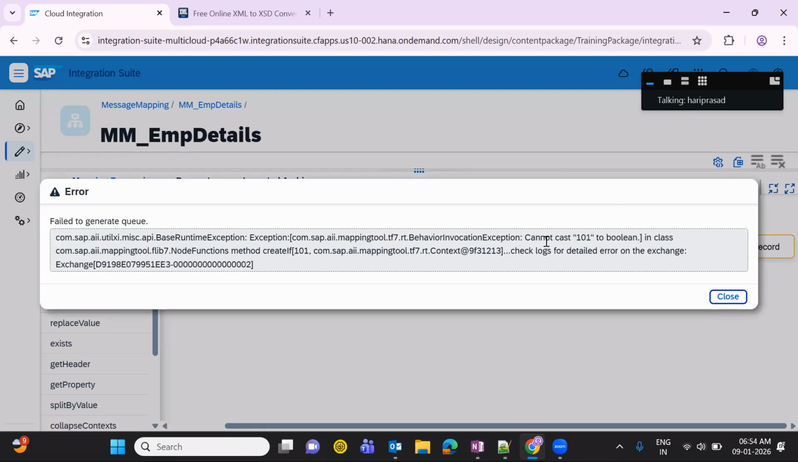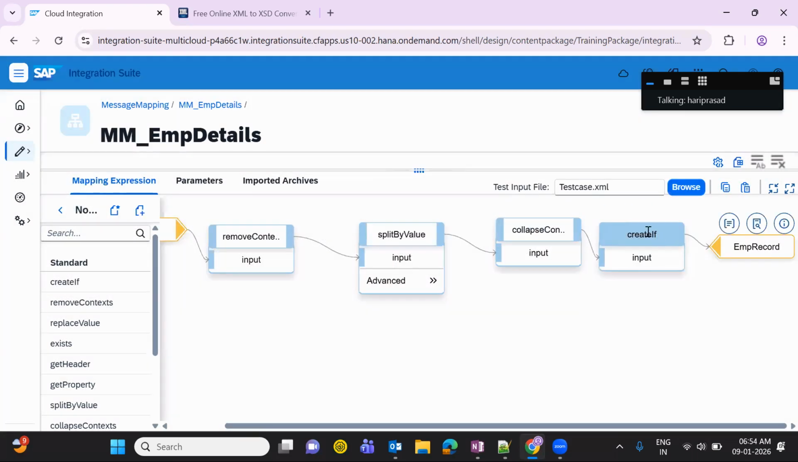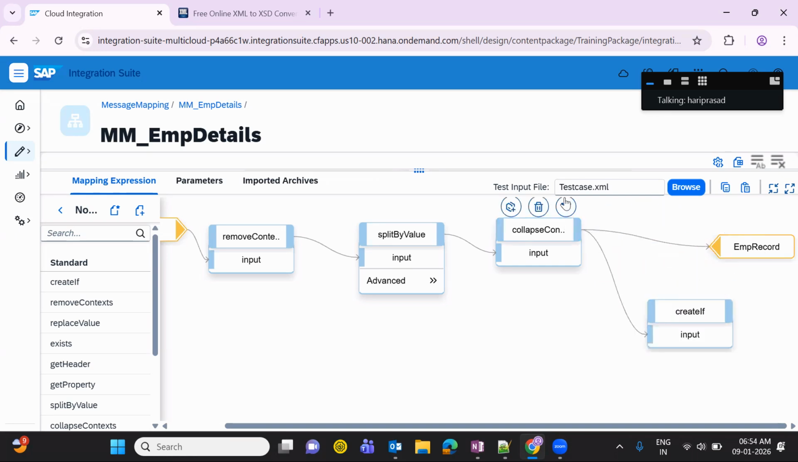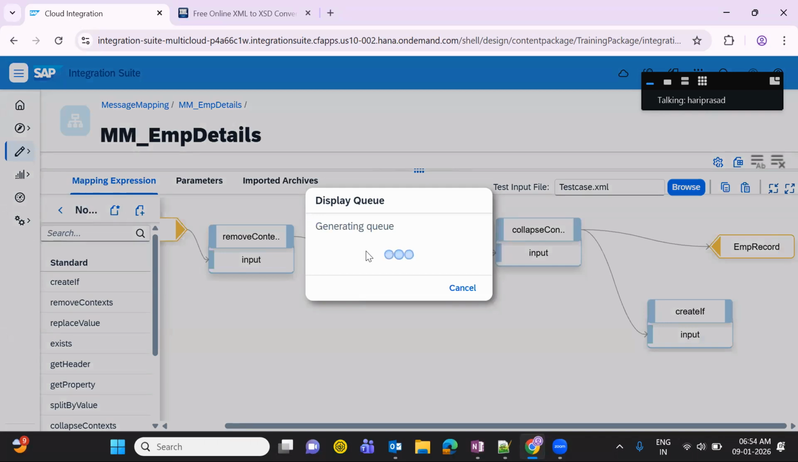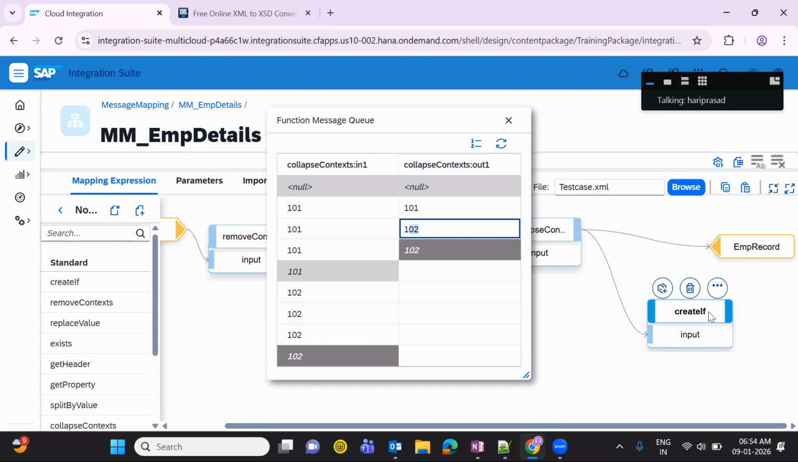So I'm getting the error. Cannot cast 101 to boolean. I'm getting the error in the createif. So for that, before going to createif, I need to check whether the value is present or not. If the value is present, I need to set that as true. Otherwise, I need to set that as false. So here I have two values. So I need to send the output as true. Then only it will create two nodes in the target.